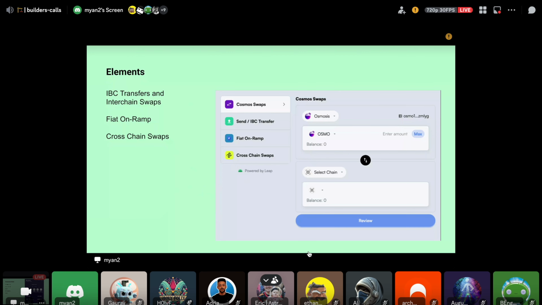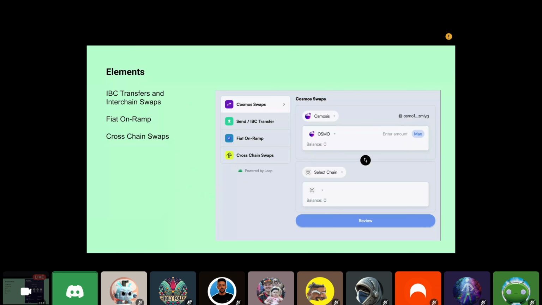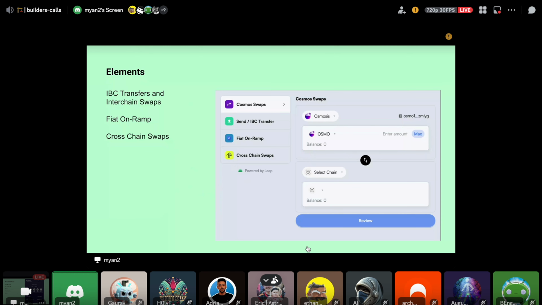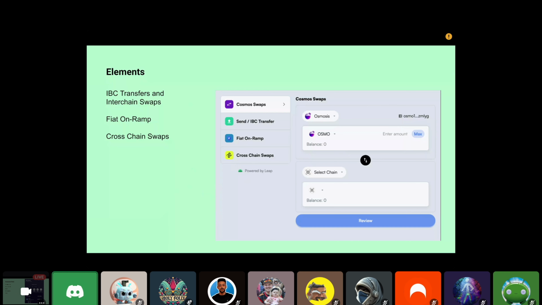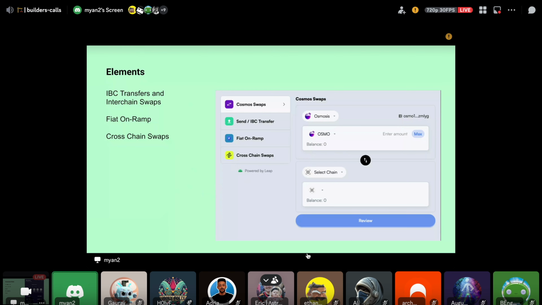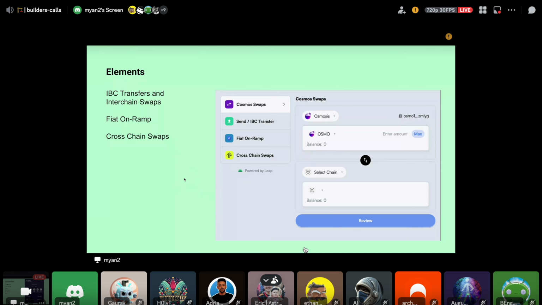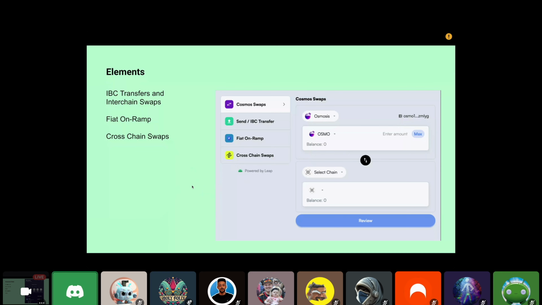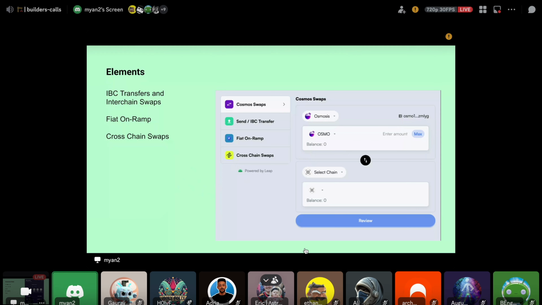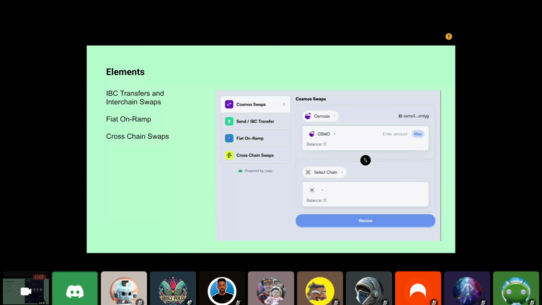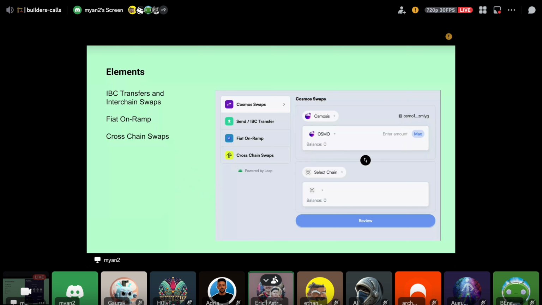But we are also adding support for other providers other than Skip. We are integrating TFM as well. So maybe if AstroVault is not available on Skip right now, it might be available there. It's not yet, but we're working on it.